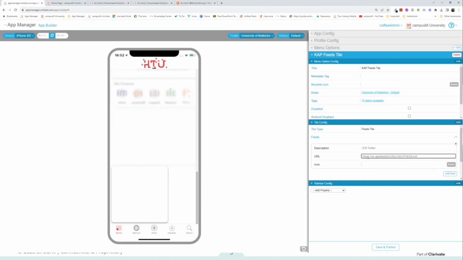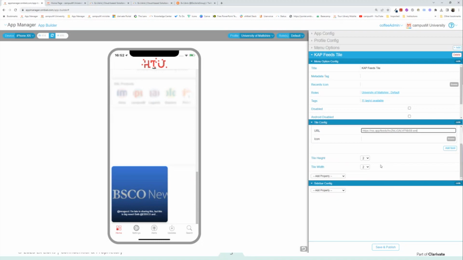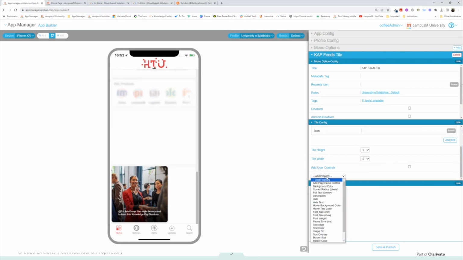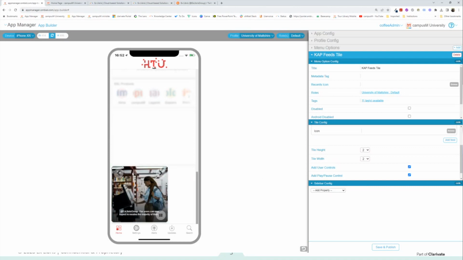Copy that service in the XML. Again, I can add that watermark icon, and again, it's really nice to add in those user properties here as well. So, nice feed, very easy to do. It just adds a bit of dynamic content to the home screen. Do click save and publish.